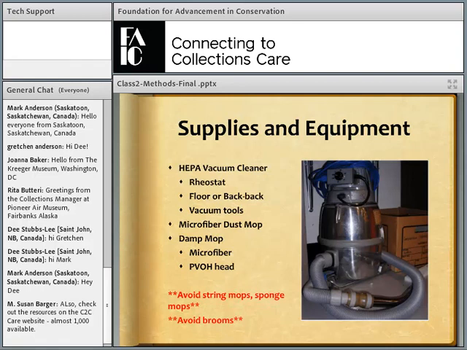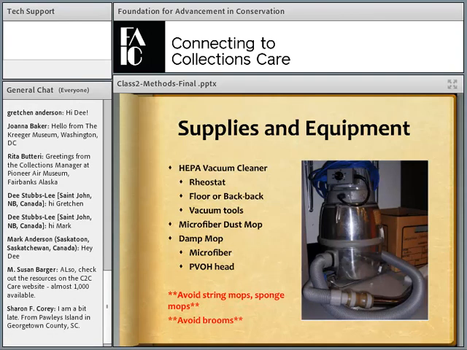The one that I'm showing, this one's actually a fairly old one, is a Nilfisk. Nilfisk is one of the best. They're also quite expensive. There are others that come in a lot less expensive. And you can also now buy HEPA filtration for many of your regular vacuum cleaners. You can get one with a rheostat. If you see, there's a little knob at the top that controls the amount of suction so that it's safer for your objects. It's advisable. It isn't absolutely mandatory. You can get a floor model like this one or a backpack or one that you wear on your hip. So it's a very flexible system.